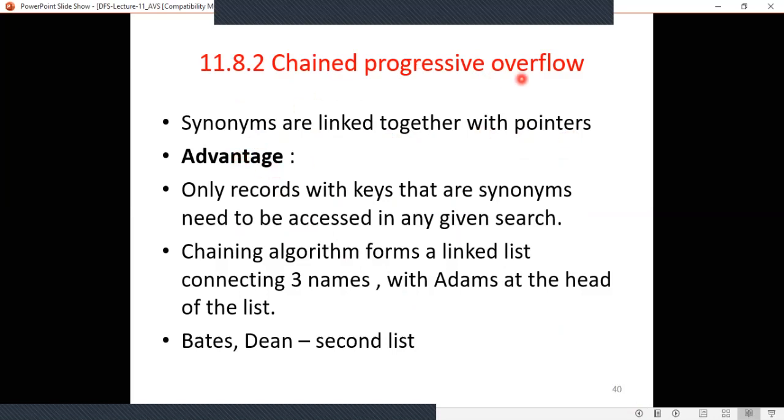Advantage of this chained progressive overflow: only records with keys that are synonyms need to be accessed in any given search. That is based on the search. You can access based on the synonyms. The chaining algorithm forms a linked list connecting three names. That is one example. At the head of the list, Bates and Dean, the second list. That is the synonyms I told you just now. Connecting three names, that is Adams followed by Cole and Flint, right? One set of synonyms. And one more list is Bates and Dean, the second list of synonyms.